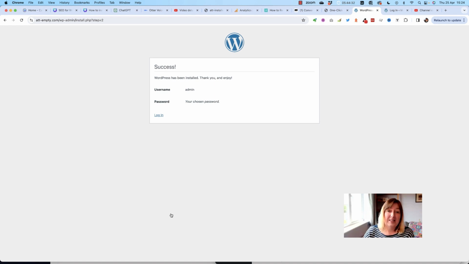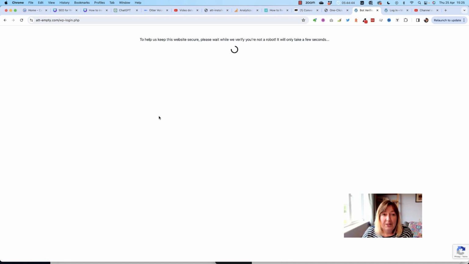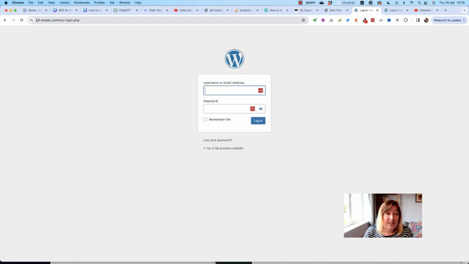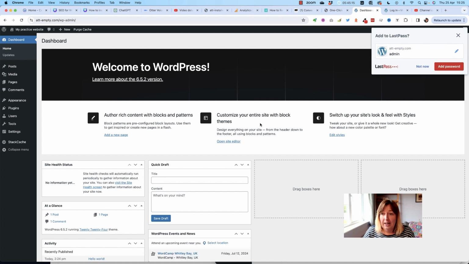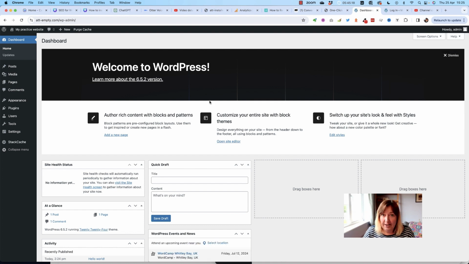Okay, so we've got success. WordPress has been installed. Thank you very much. We now log in using that username and the password that we have saved somewhere. So if you click on login, you will see, you go to this URL, which is your domain wp-login.php. So whenever you come to log in the future, you don't need to go back in through your hosting panel. You just come directly to this URL. So I've put in the username and the password, and I click login. And that's it, we're in.